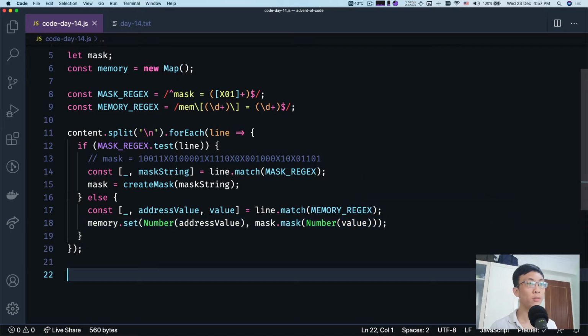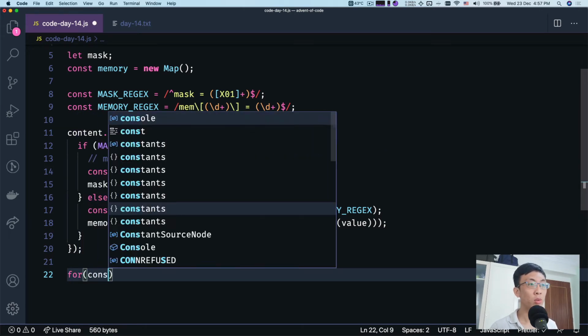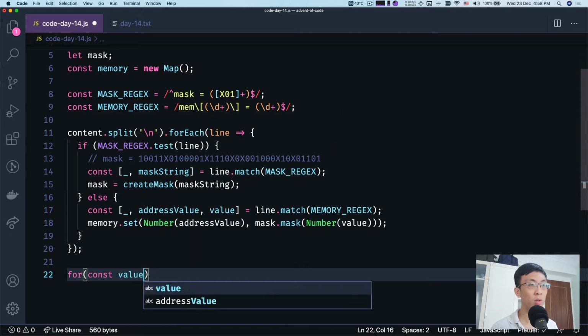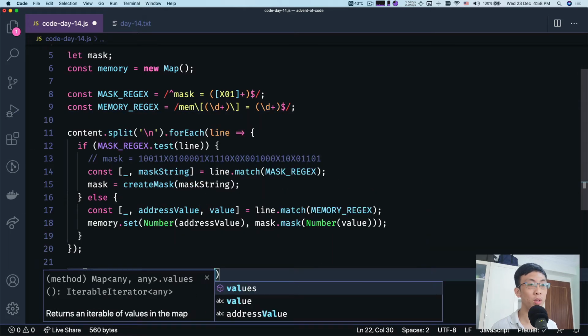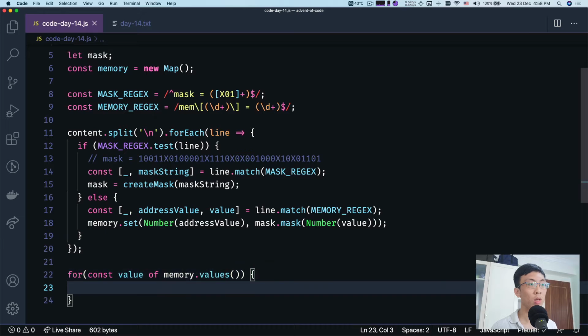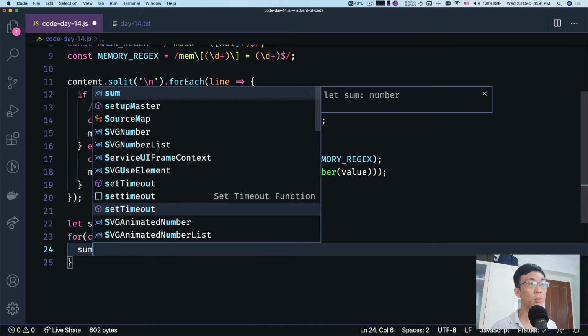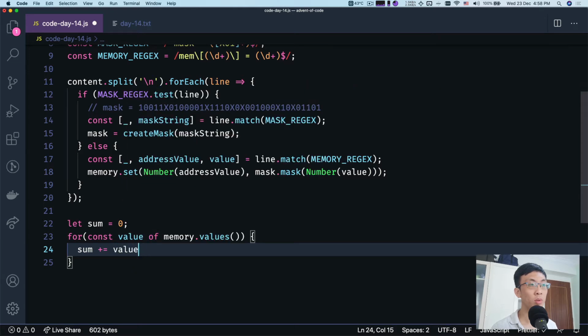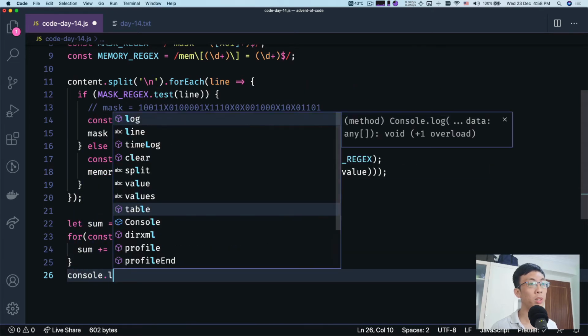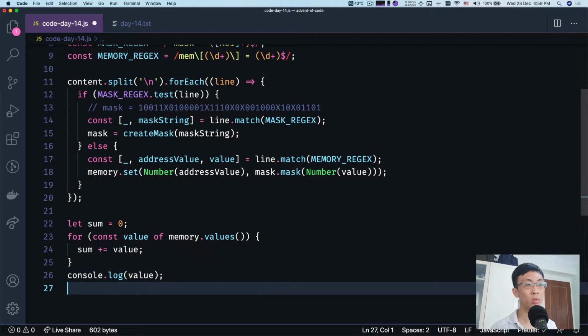And then at the end of it, we will go through the values within the map. So for value of memory.values, we'll get the sum of it. Sum equals 0, sum plus equals value, and that will be the answer value, right?